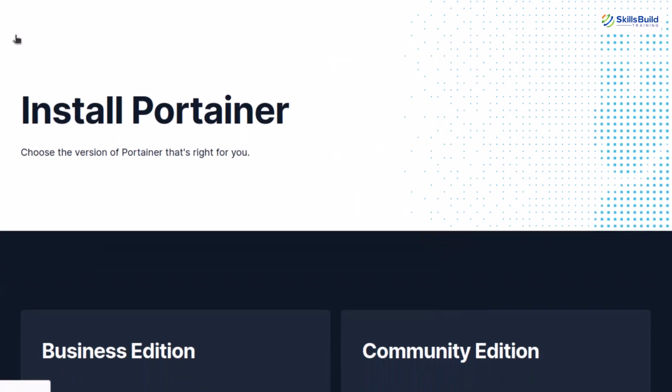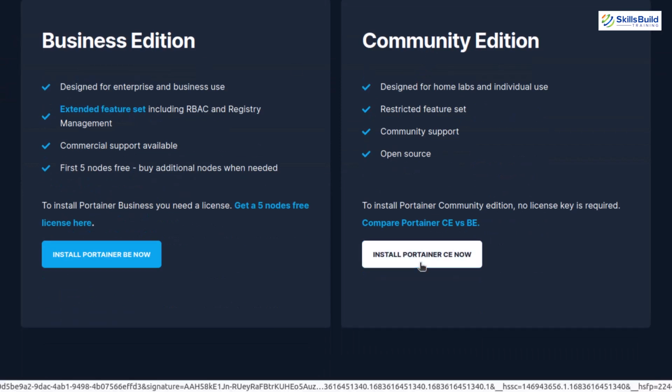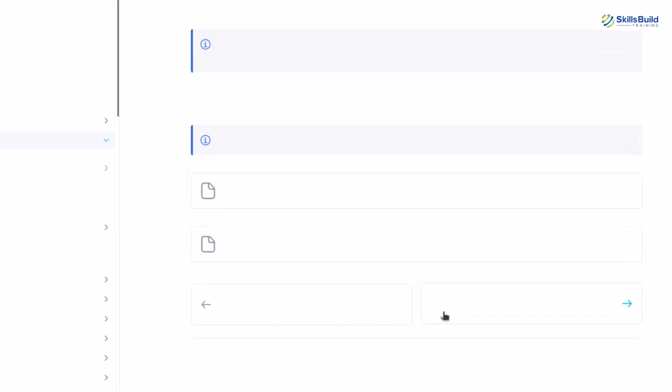From here, it will give you the option in terms of its edition. We want to go for community edition because it's free. So I'll just click on install Portainer CE now. CE stands for community edition. So just click on it.